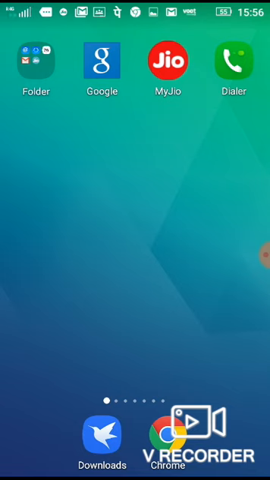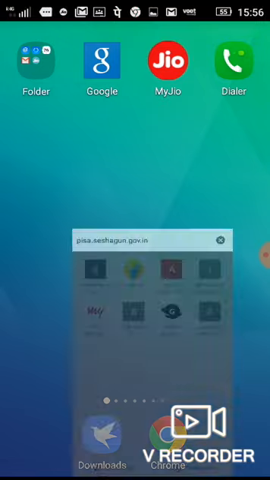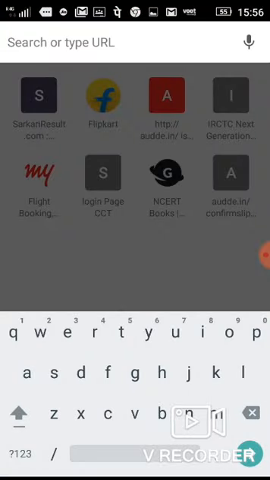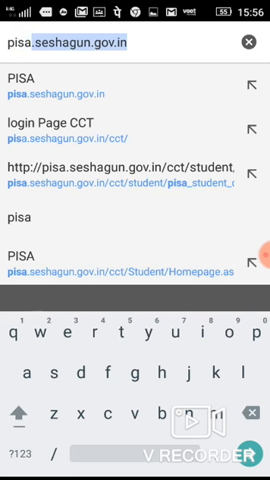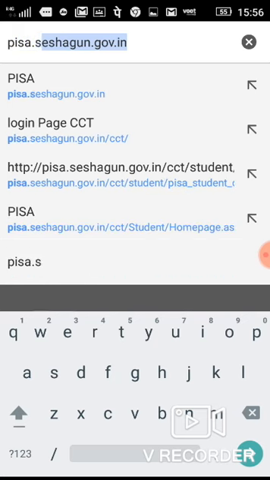Okay, first of all, you have to visit Google Chrome. You have to type PISA, dot SESHAUN. Then you have to log in on that site. pisa.SESHAUN.government.in slash CCT slash. Okay, you have to visit that site.